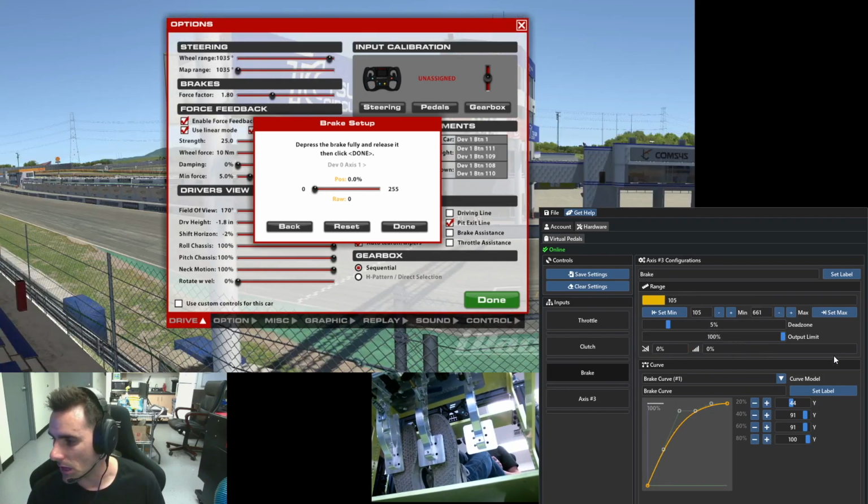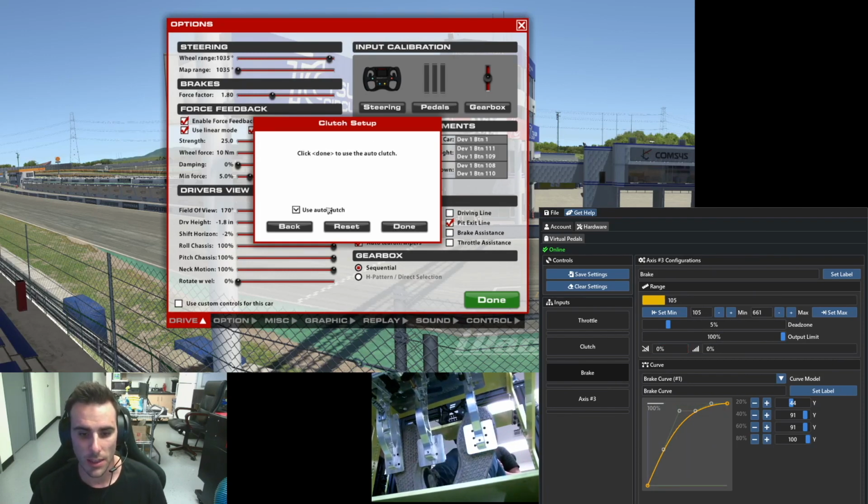Okay, output limit 100%, 0 to 55, hit done, and then calibrate, auto detect the clutch all the way.